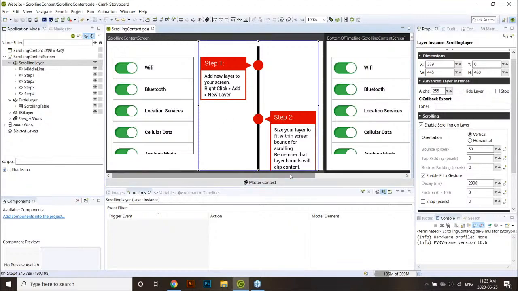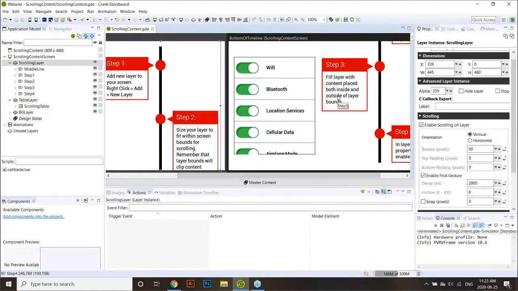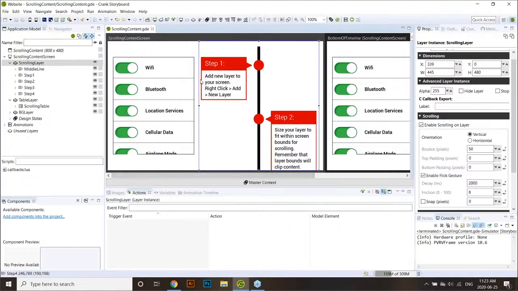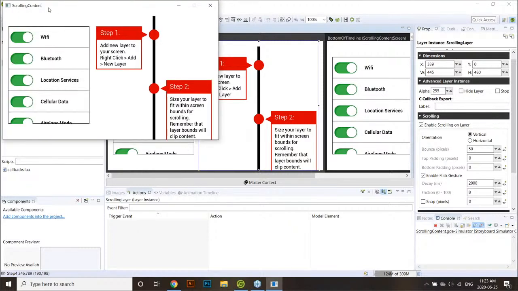So if I were to make my height the same height as all of my content and I enabled scrolling, you'll notice that when I simulate it, I won't be able to scroll the way I expect to. So that's a good note when you set up your scrolling layers. Okay, so I have scrolling enabled on my layer, and now we're going to run it to see what it looks like. So I'm just going to simulate my storyboard project.